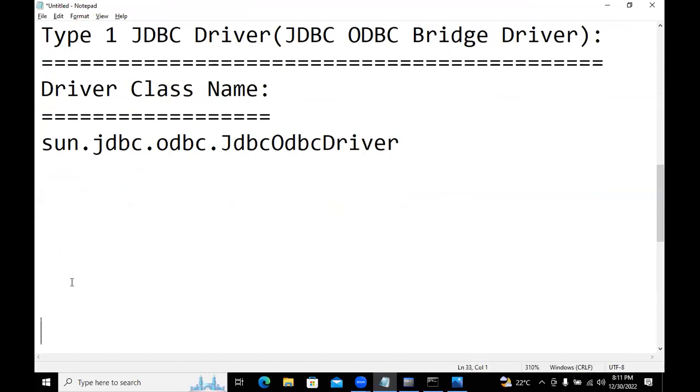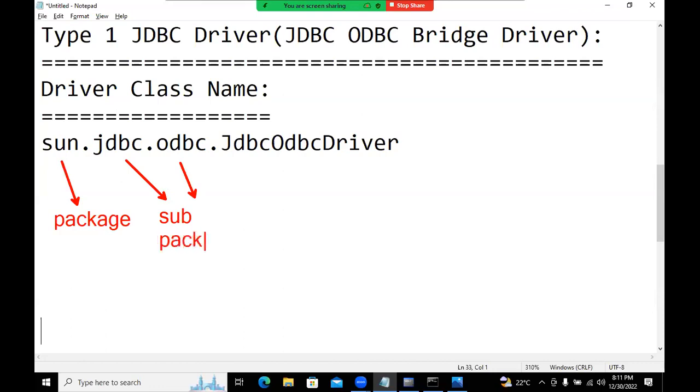Here, sun is a package, like the Java packages you studied: javax, java.lang, java.util, java.io, java.net in core Java. Like that, sun is also a package, jdbc is a sub package, odbc is another sub package, and JdbcOdbcDriver is a class.